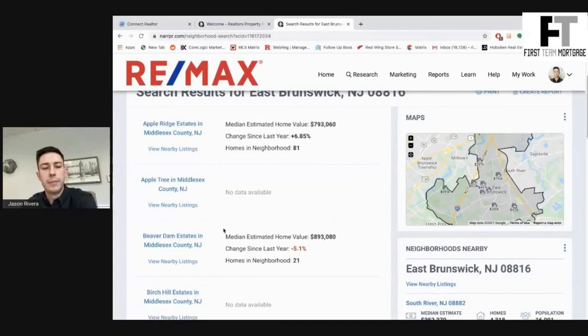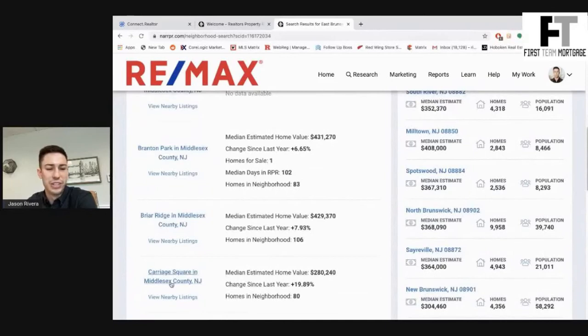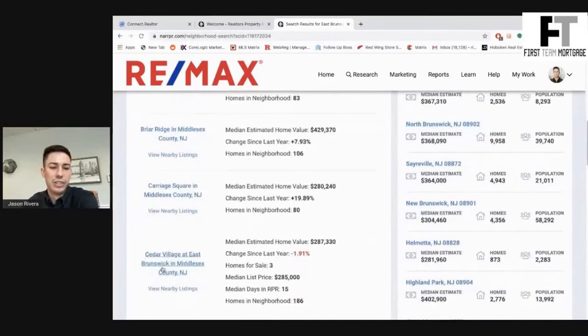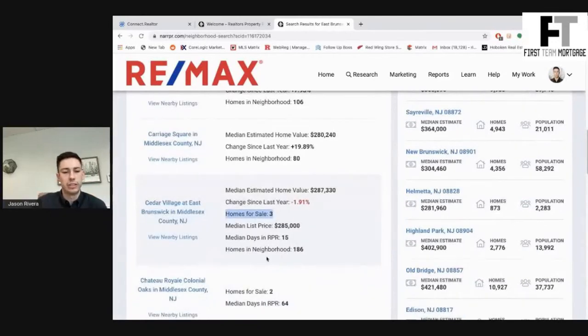It has a more dynamic breakdown of the different platforms, whether it be Briar Ridge in Middlesex County to Carriage Square, Middlesex County to Cedar Village. Like, it'll show you an actual breakdown and the change in pricing, or the change in sales in that particular community. And you actually have a breakdown.